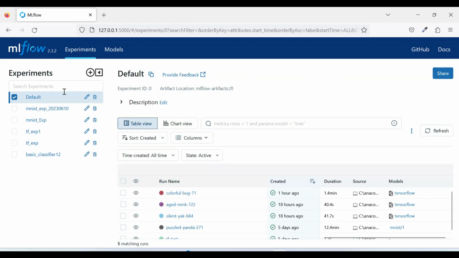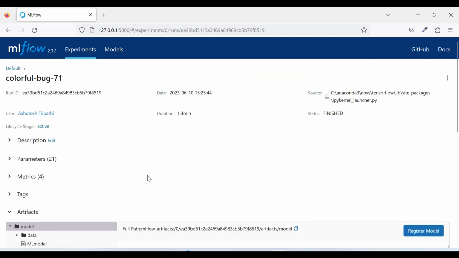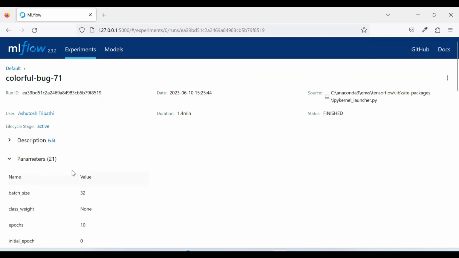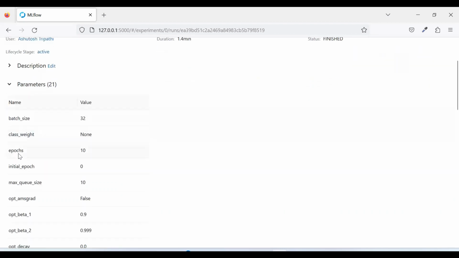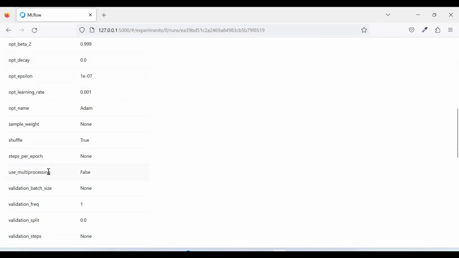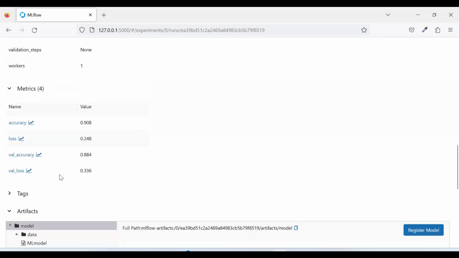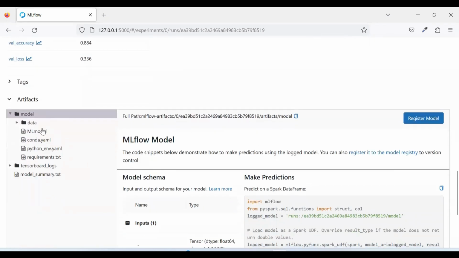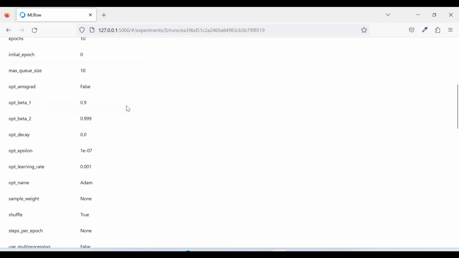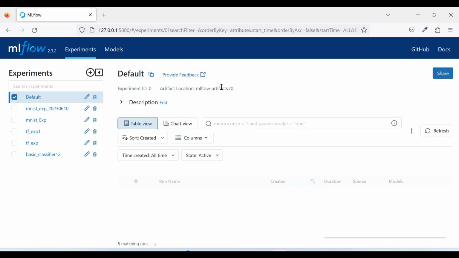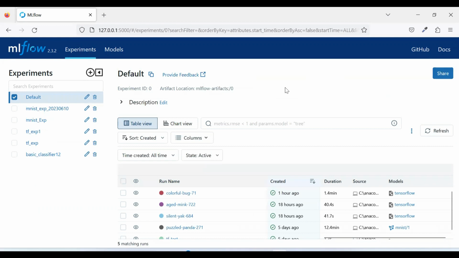If I quickly show you, if you go to the default experiment, this particular one I have recorded using the Autolog method. Here you see batch size, class weights, epochs, all the nitty-gritty details it has recorded, and then the metrics. These are the different metrics, and the remaining is the same. So we'll see both methods, Autolog and the default method, for logging the experiment.